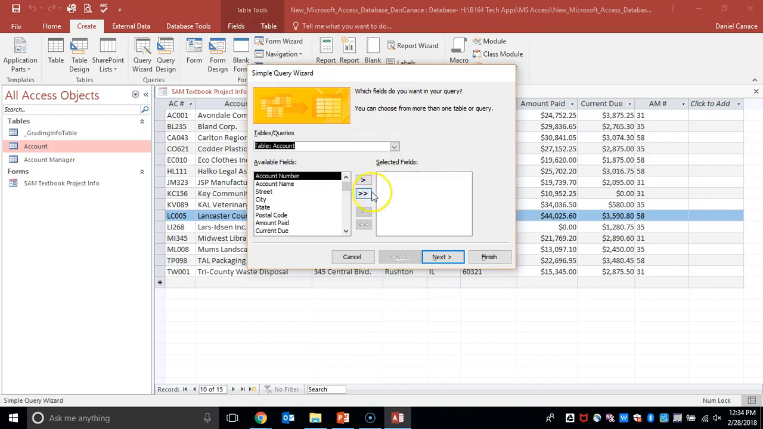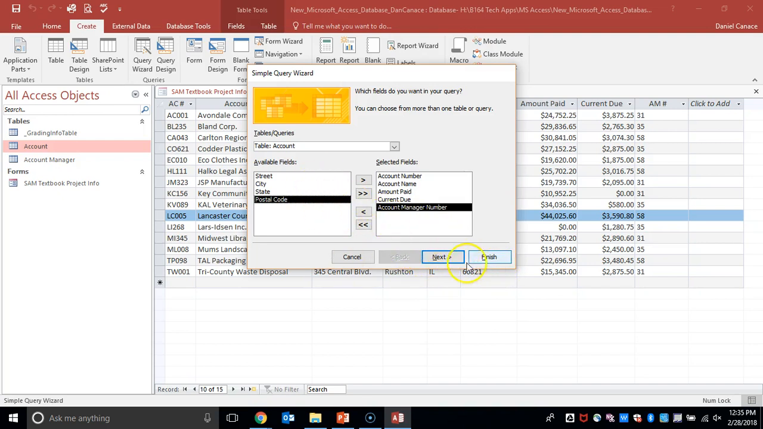So we need account number, and I can use this little arrow key, or we can actually just double click. So I'm going to click on account name. I also want to use amount paid, the current due, and the account manager, from that first table that we created. We want the account manager number on there. So the only things that we don't have are street, city, state, and postal code.